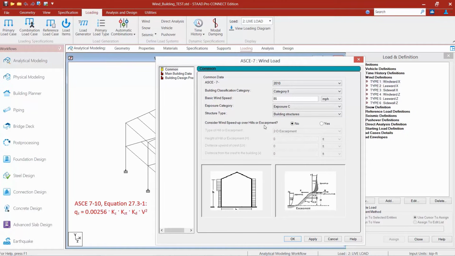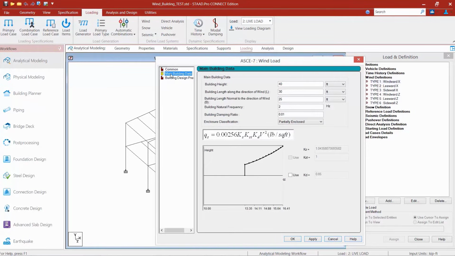This common information will be used to calculate the wind velocity pressure according to the ASCE 7-10 equation 27.3-1. Once we specify all of our common parameters, we're going to go ahead and click the Apply button before moving on to the next step. Now the next step is to go over into the panel at the left-hand side of this dialog and select the next item, which is our main building data. Here you're going to enter your building dimensions.